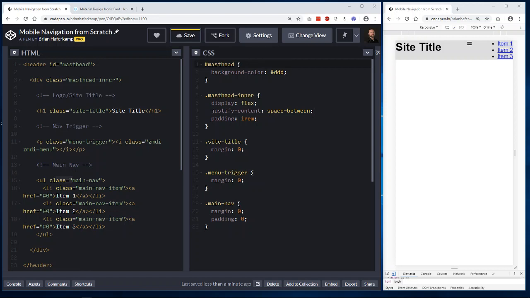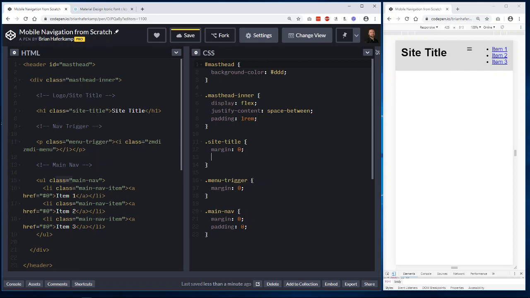Even on a small mobile screen, 1 rem is usually okay. It's not too much padding. So this is a nice amount here. Let's go back to our site title. I want to make that size a little bit smaller, so 1.5 rem is going to bring that down a little bit. And I want to go to my menu trigger, and I want to make that the same size.